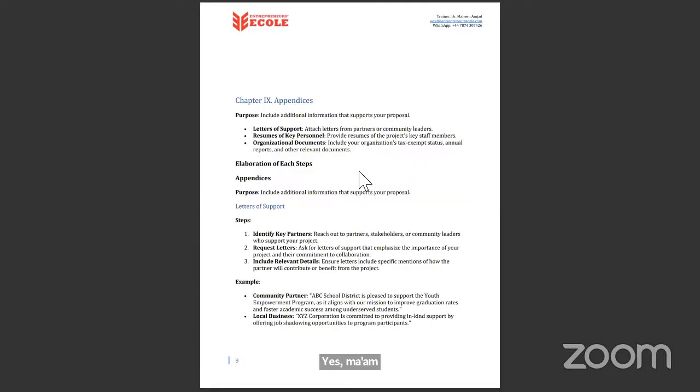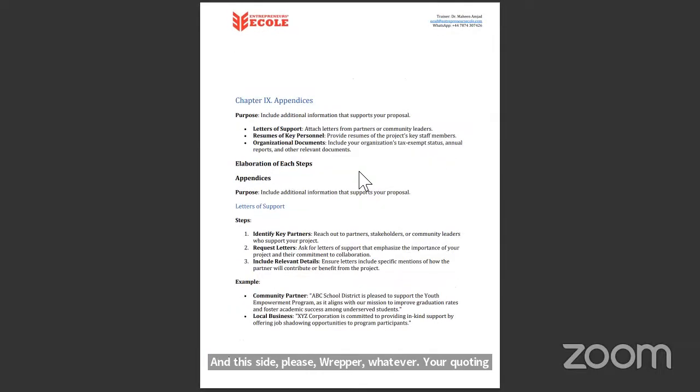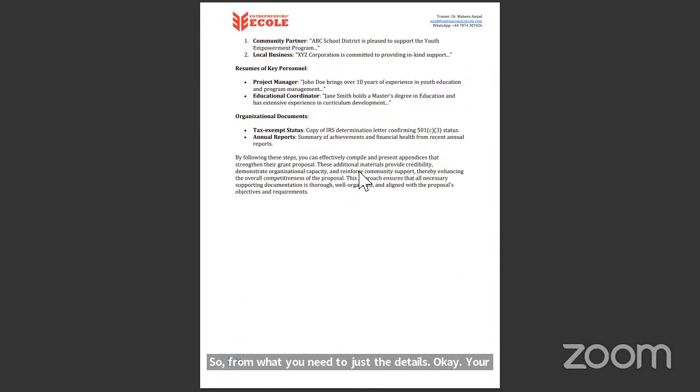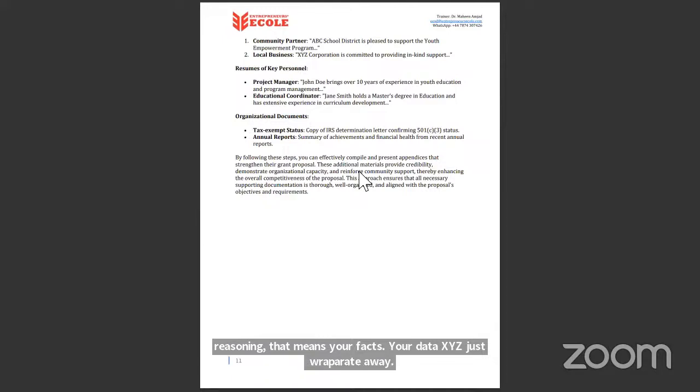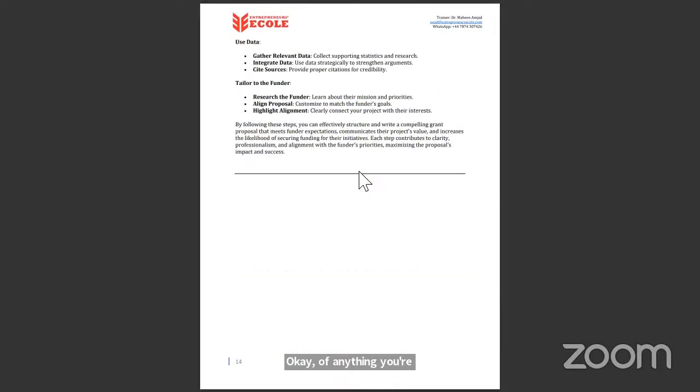All right, then it's appendixes. On this side, please refer, whatever you're quoting, facts and everything, you need to write from where, from what. You need to write down the details. Okay? Your reasoning, that means your facts, your data, XYZ, just refer to it over here. Okay? Of anything you're explaining, you just need to show what you're explaining about.